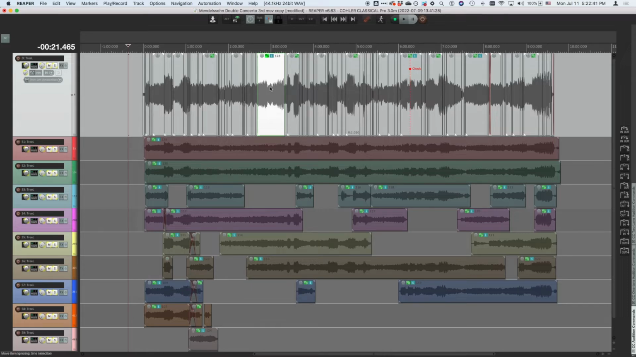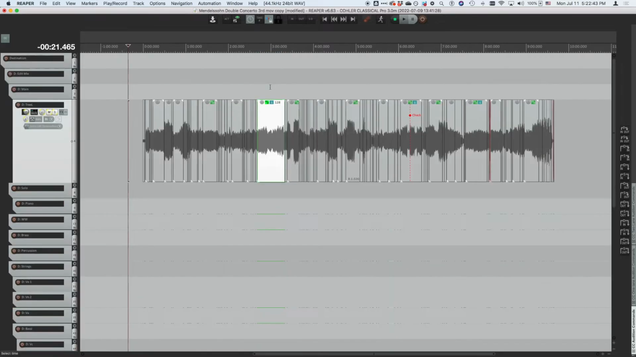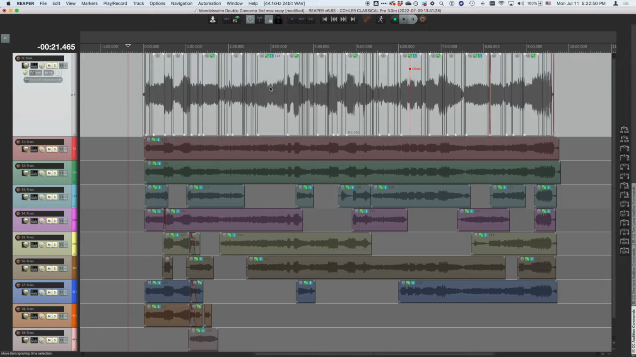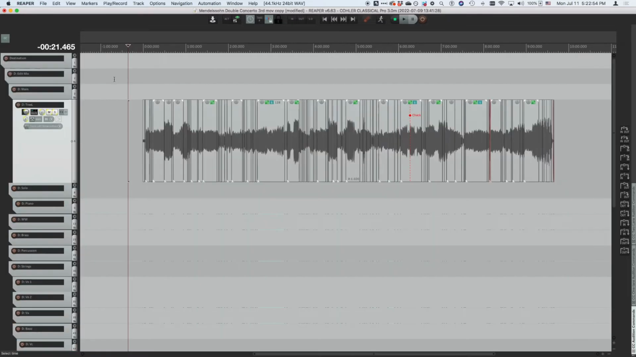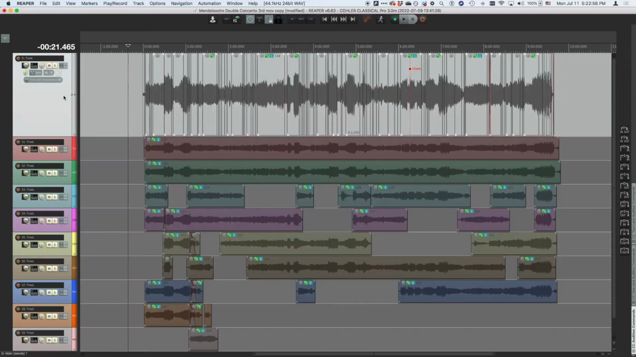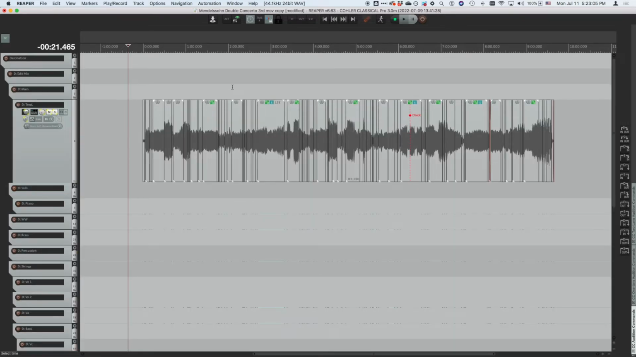So if I do option double click, now it's showing me all the folder tracks. And if I do option double click again, it closes it up. Again, you can do it on the item, in the blank part of the track, or on the left side of the track. But it won't switch track groups. So if I do option double click down here, it still opens up the destination folders.